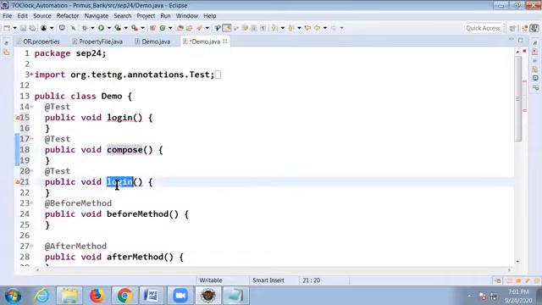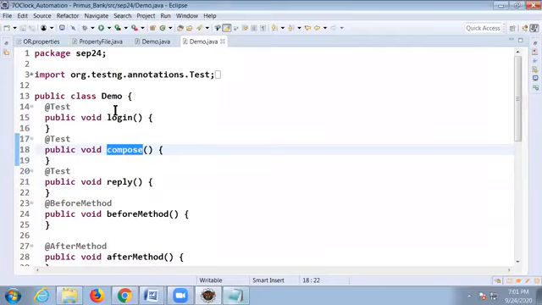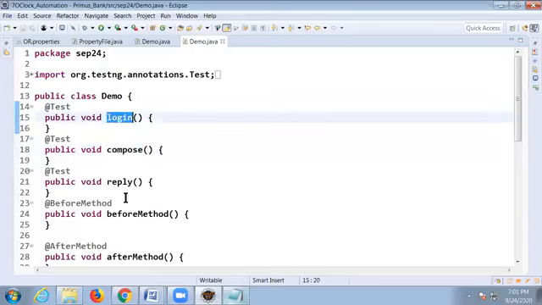Next module is reply. Login, compose, reply. What are these? Login, compose are method names in our language. In testing language, they are test cases. Don't confuse. This is the way we have to identify them here. These are our test cases, so these are the test cases we're writing under these preconditions and post conditions.